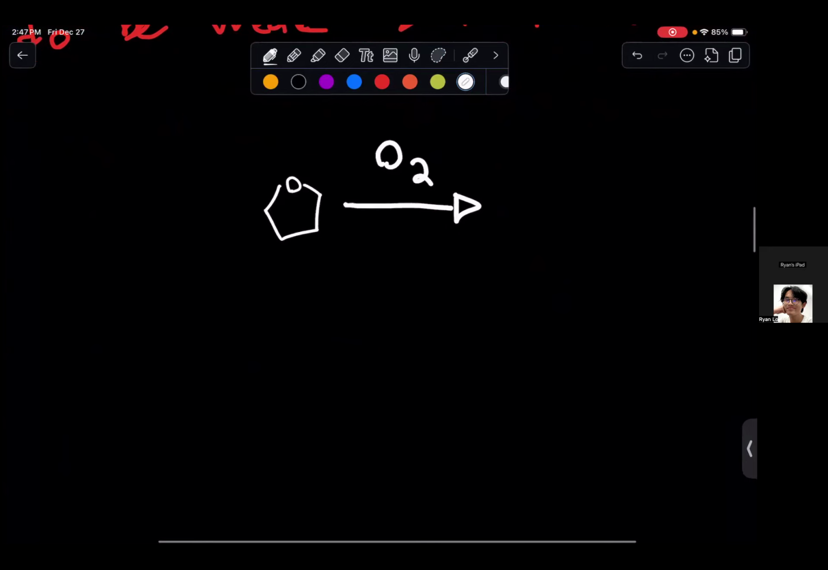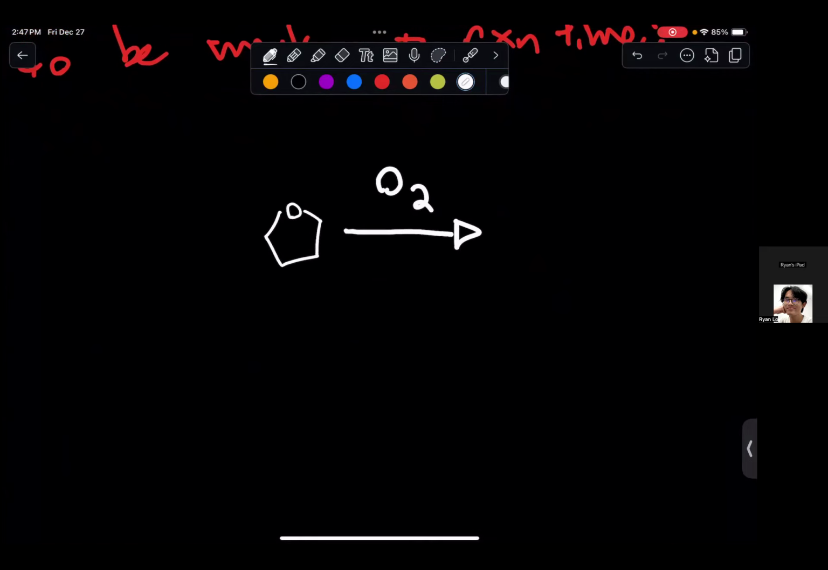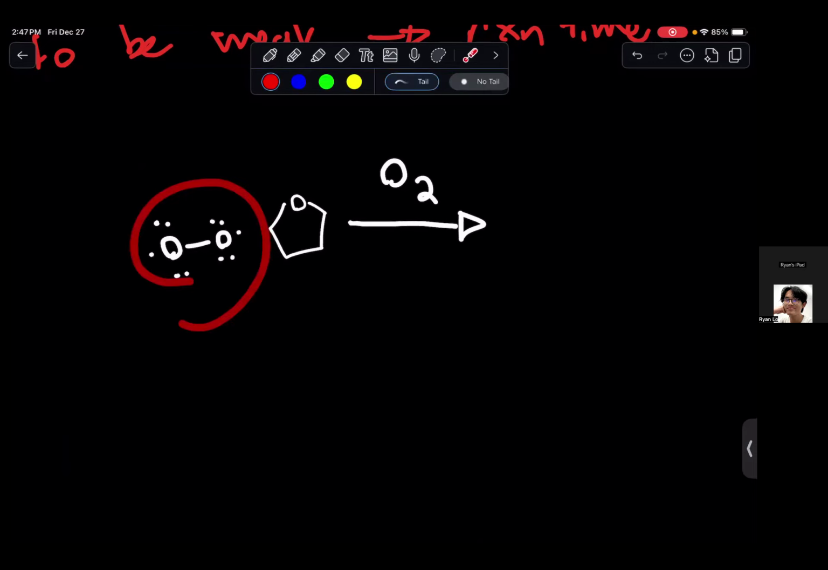But first and foremost, before we talk about the two products that you form from this reaction of ethers and O2, there first has to be a preparation step. I like to call it a preparation step. I don't know if that's a common chemistry thing, but it's basically what it is. The first preparation step is that you get your little O2 here, and you should be familiar with this. This is just O2 written out.